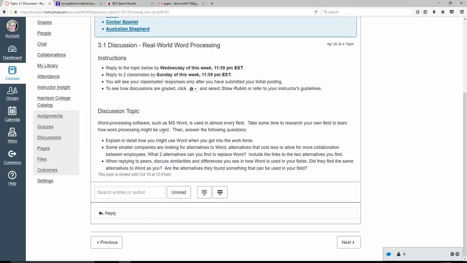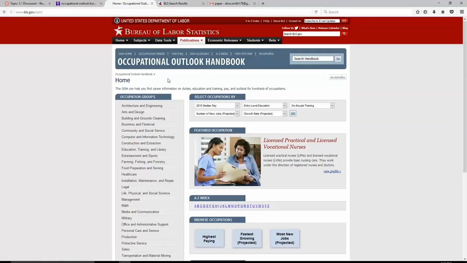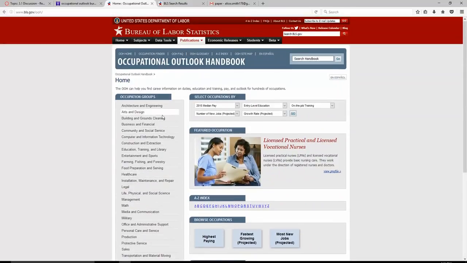Now, there is a help for you if you want to use it. You do not have to do this one. So I usually go to this site, the Occupational Outlook Handbook from the Bureau of Labor Statistics. And here they have all kinds of occupations, and there are subsets of all these.